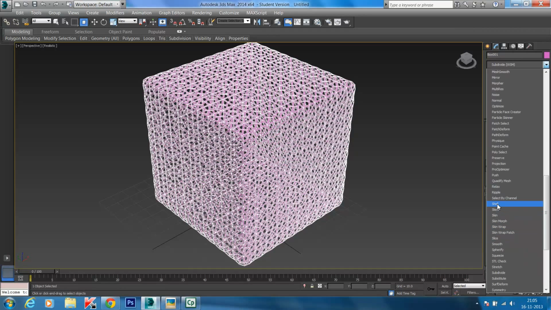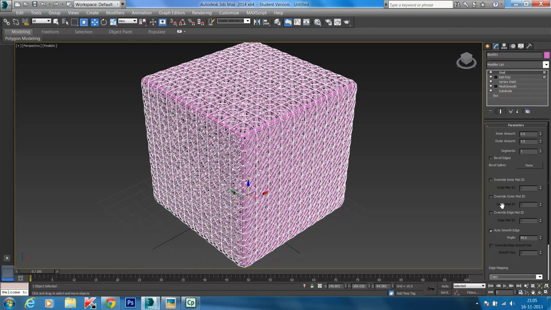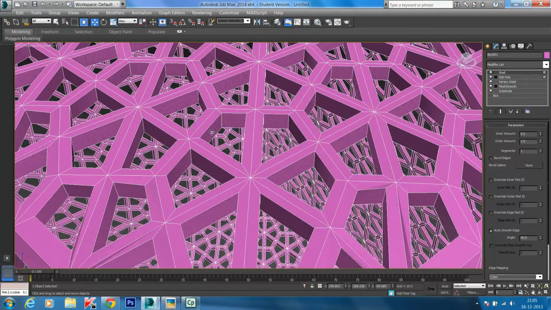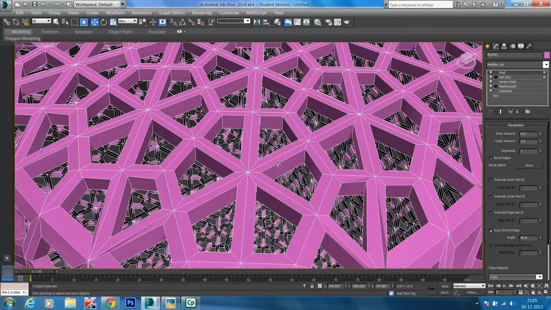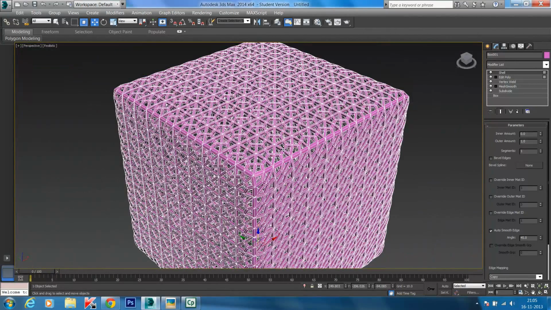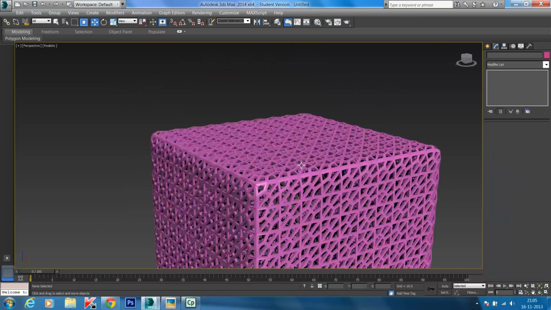Let's see what happens. So here's the shell. Click on the shell. There you go. You got a depth to it. So we've actually done shelling and we've got a depth. You can see it's like a shell now, a perforated, latticed shell. Click outside and you can see clearly what you've actually created.